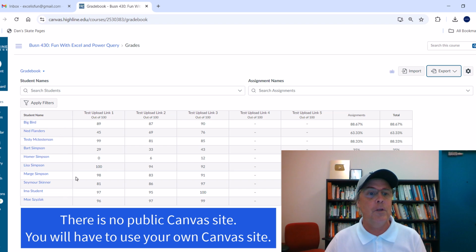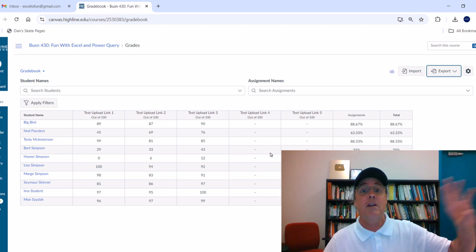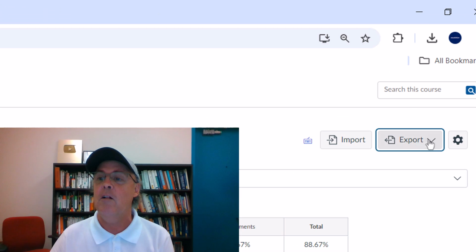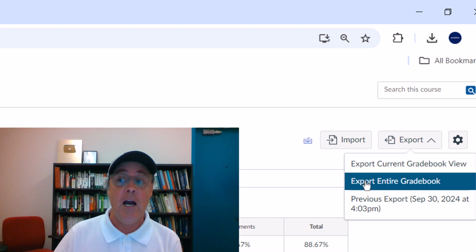There are some students, total 5 assignments. We have some scores that have already been completed, some that have not. Now we want to export this, and later we'll export it once we get new data, and then everything will update in Excel. Let's click the Export drop-down, Export Entire Gradebook.